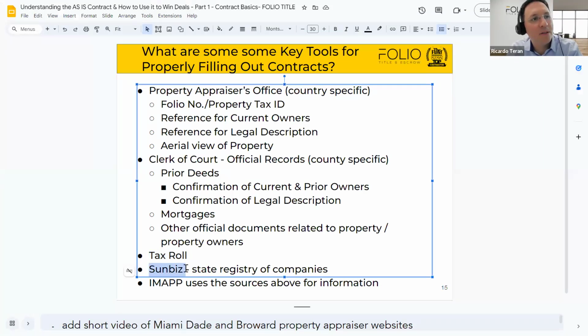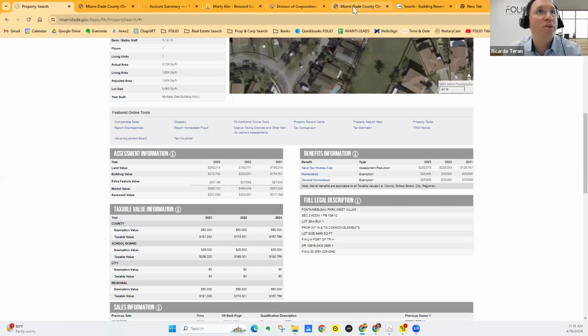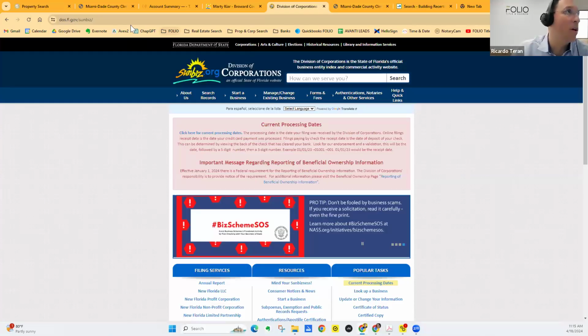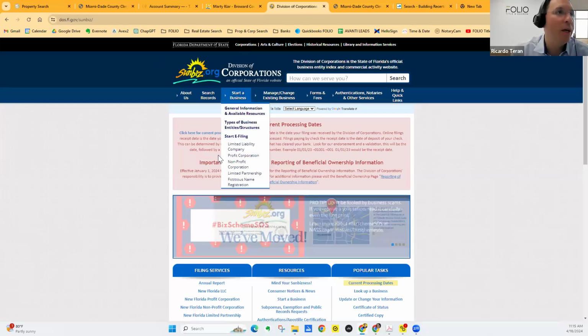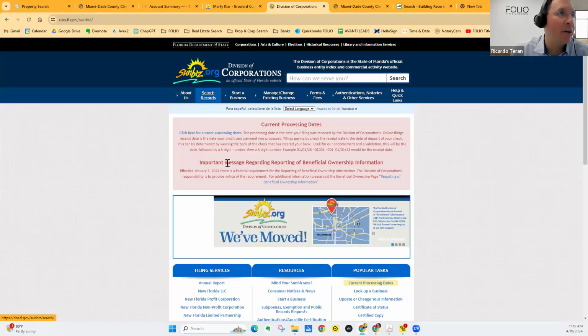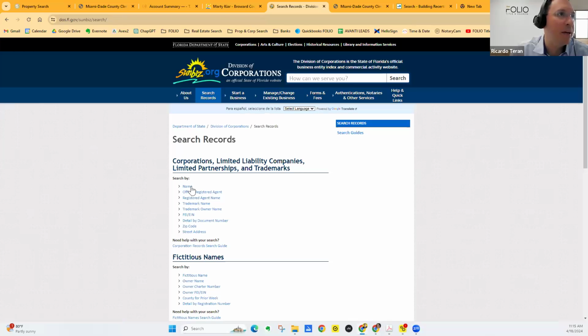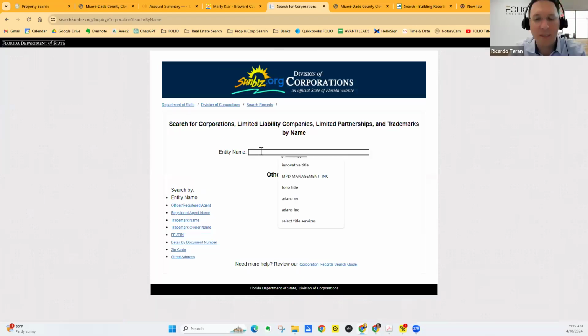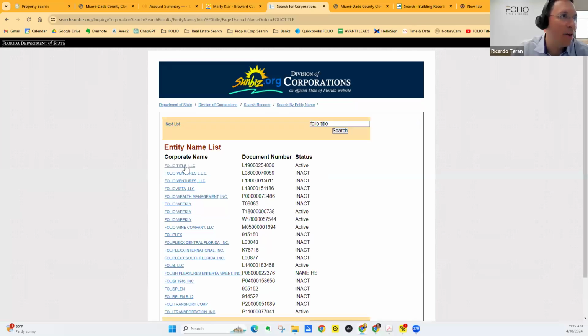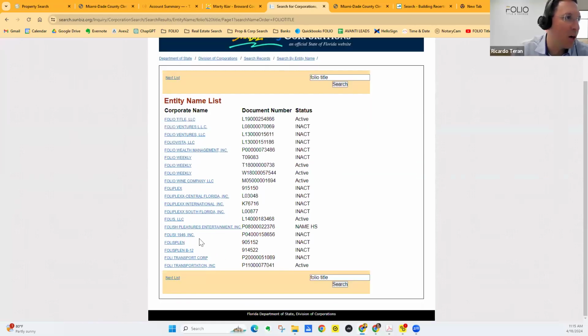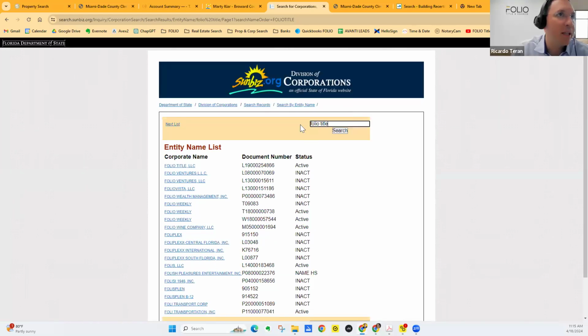Now, Sunbiz is another tool that you need to know about. This is the official state registry of companies, right? So if you go to sunbiz.org, you can search records, and here you can find the name of the company. For example, if you search for Folio Title, you can find Folio Title and all the information of different companies named that way. So if you're working with clients that have an LLC, this would be one way that you can find that company.